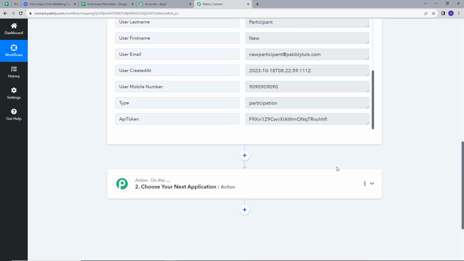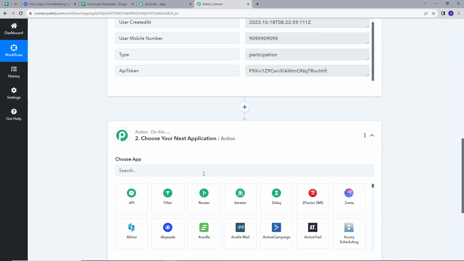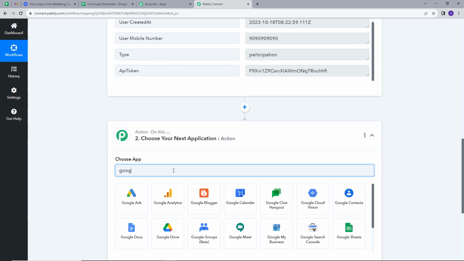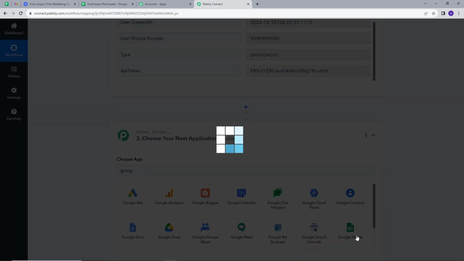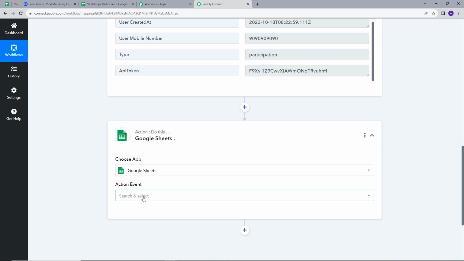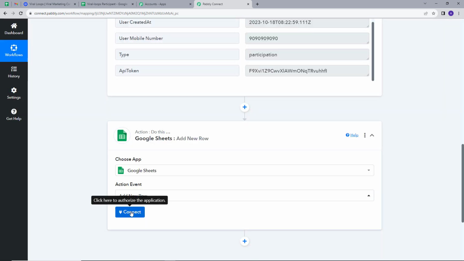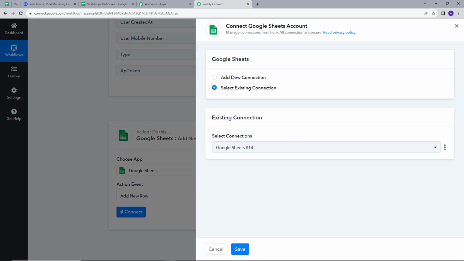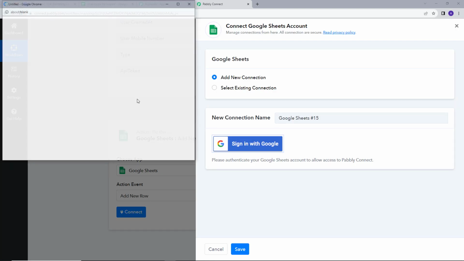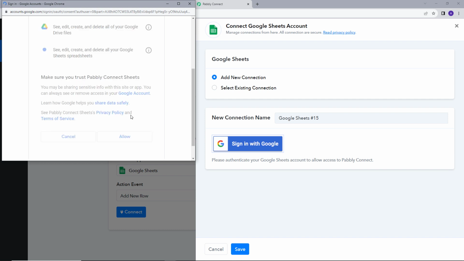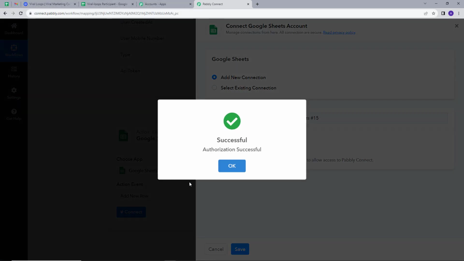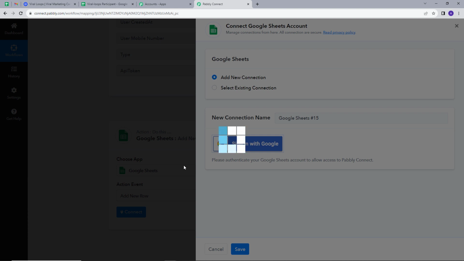Now what we want is we want these details to add automatically in our Google Sheets. For that, we will set up our action. For setting up our action, I'll open this and search for my action application, which will be Google Sheets. I'll click here. I'll give an action event, which will be add new row. I'll connect my Google Sheets, add new connection, sign in with Google. I'll allow to give access to my account. And I have successfully connected my account with Pabbly Connect.